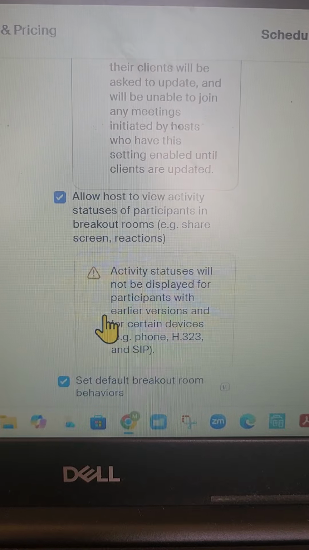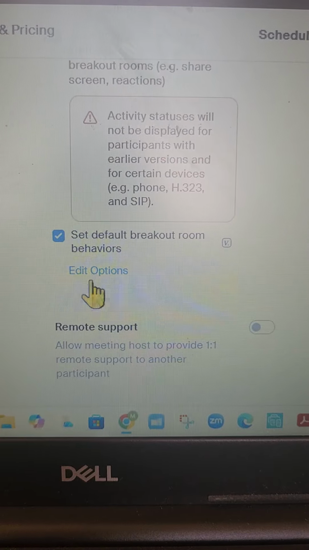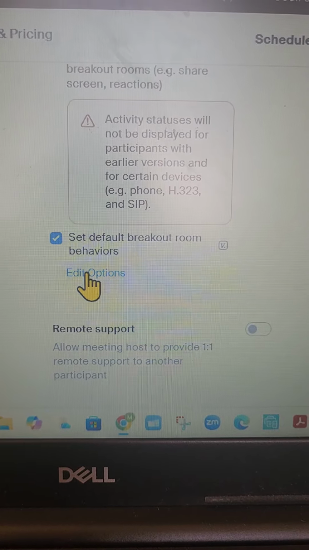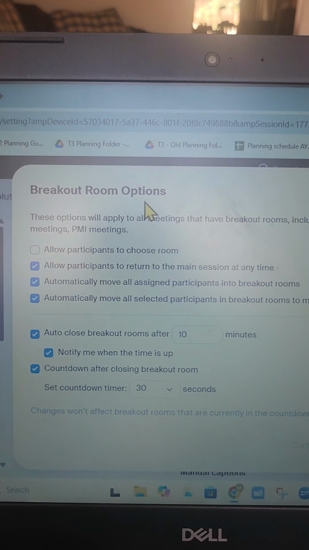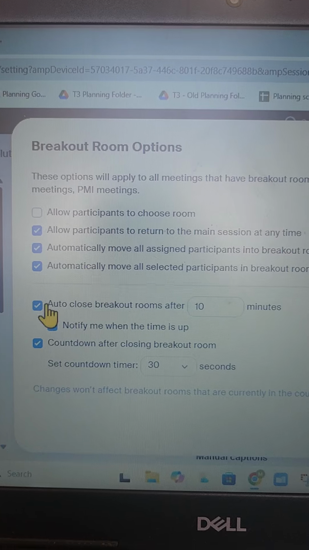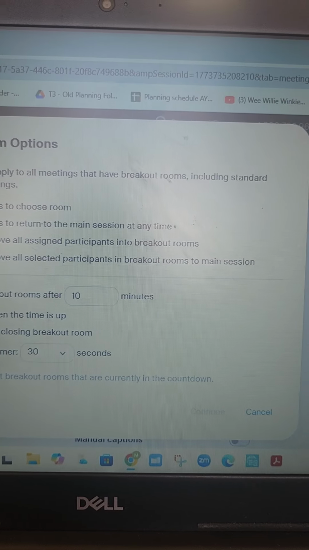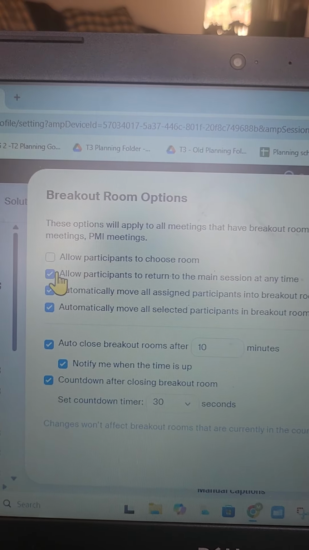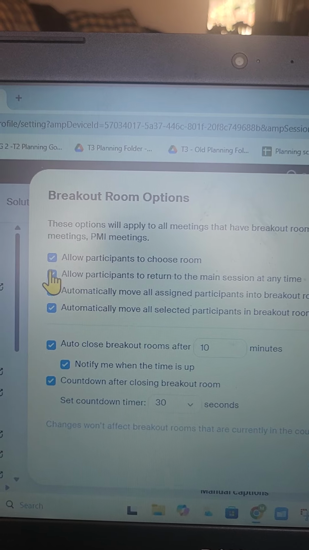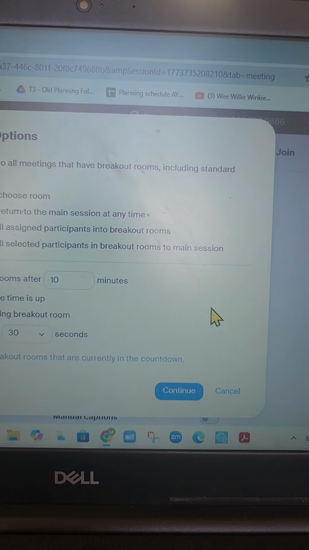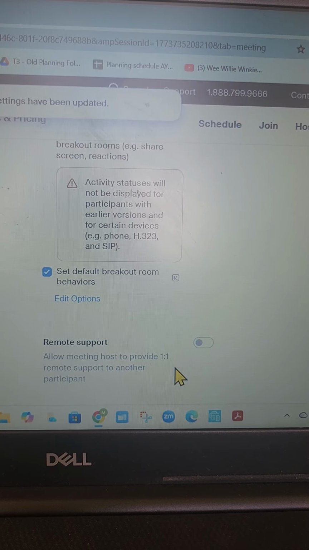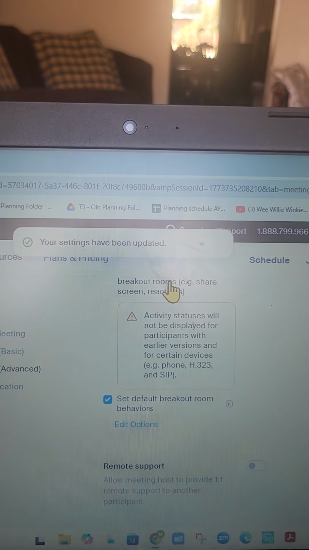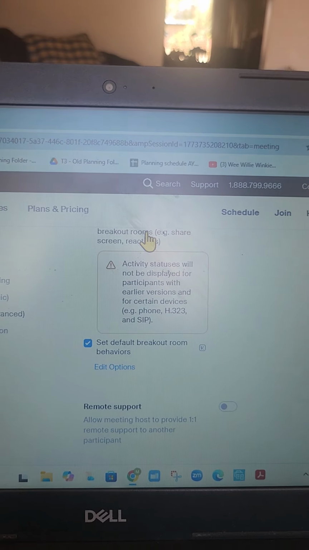You can go down, then click on Edit Options. Breakout Room Options. Make your choices. Click on Continue. And your settings are set.